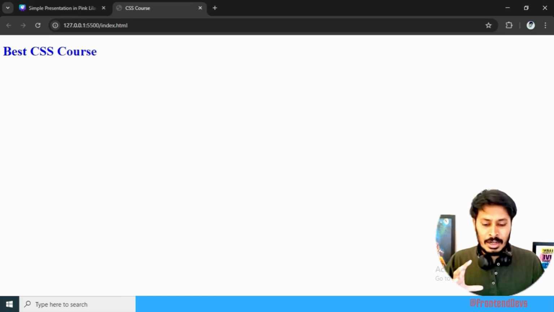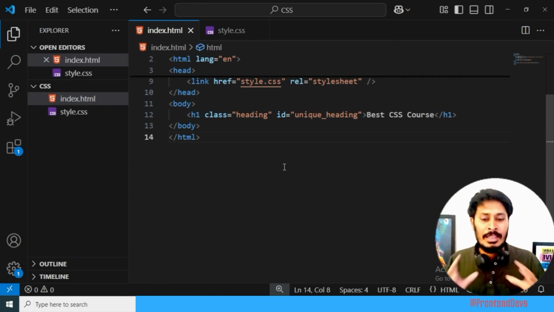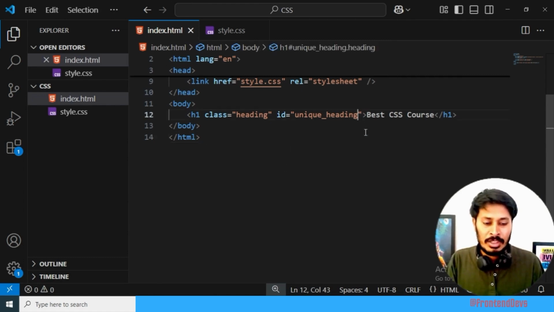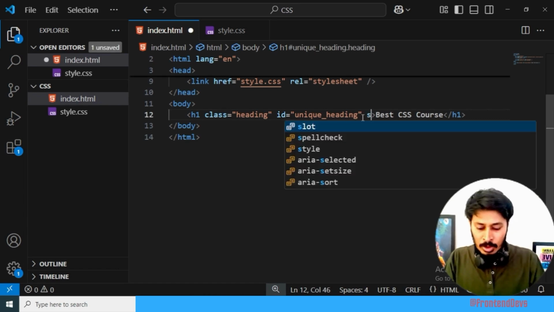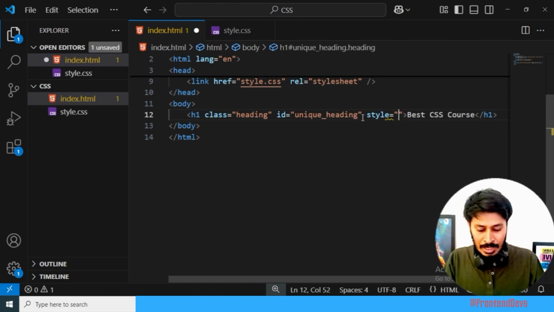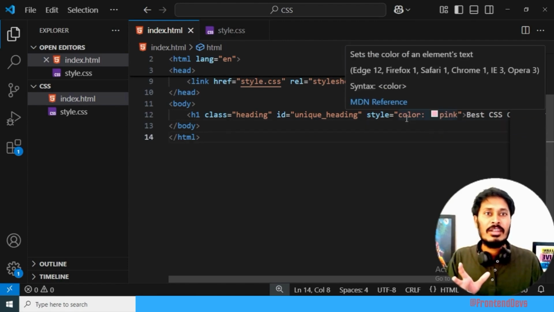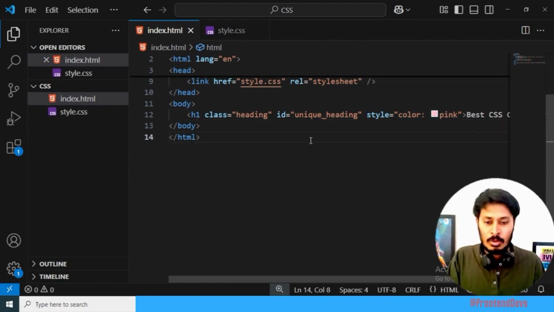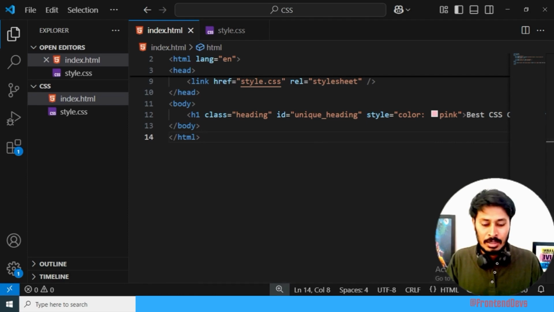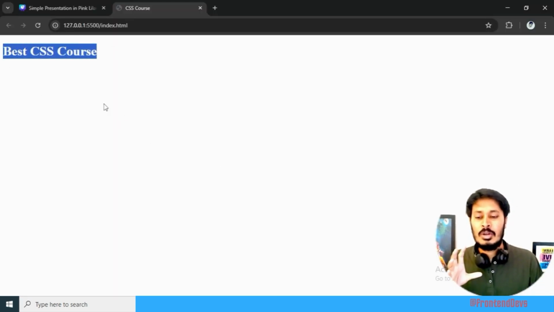After that, let's understand the inline styling as well. We already discussed what inline styling is. It is applied on a single element, and we need to use the style attribute here. Style equal to, and we can go with color as pink here. And in this case, inline CSS will take higher precedence over our ID selector. If I go to the browser, you will see now our color gets updated to pink.